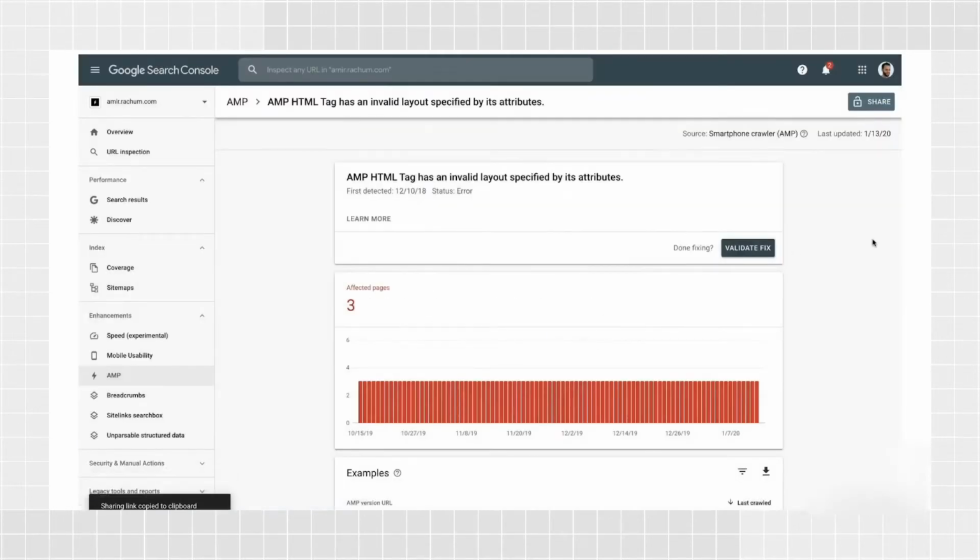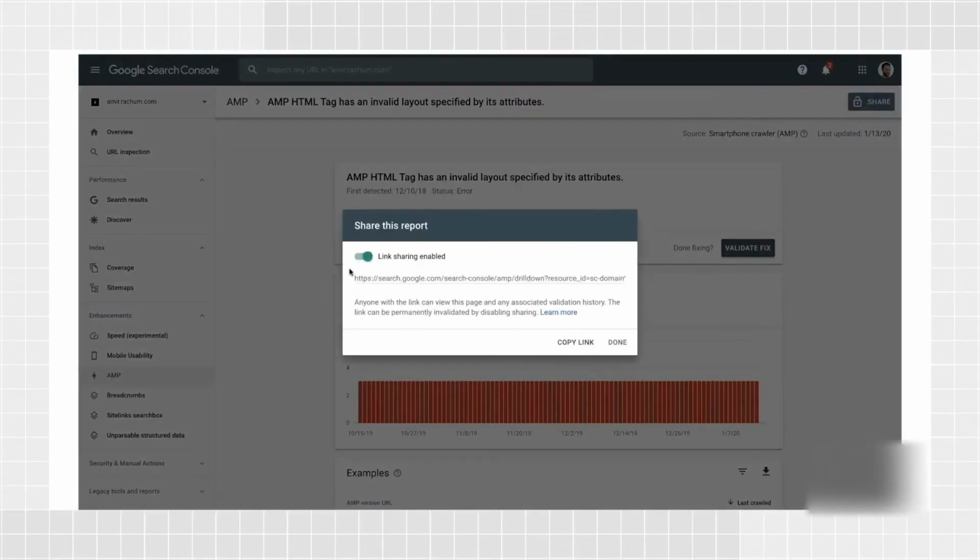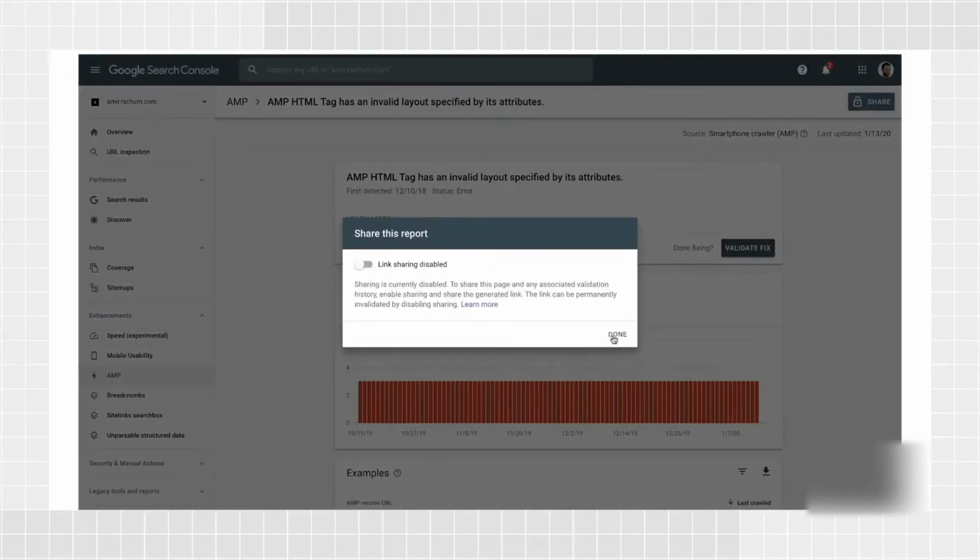Note that the sharing link grants access only to the current page, plus any validation history pages for this issue. It does not grant access to other pages for your resource, or enable the shared user to perform any actions on your property or account. You can revoke the link at any time by disabling sharing for this page.